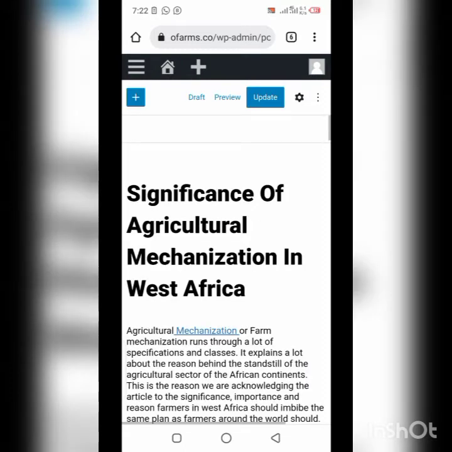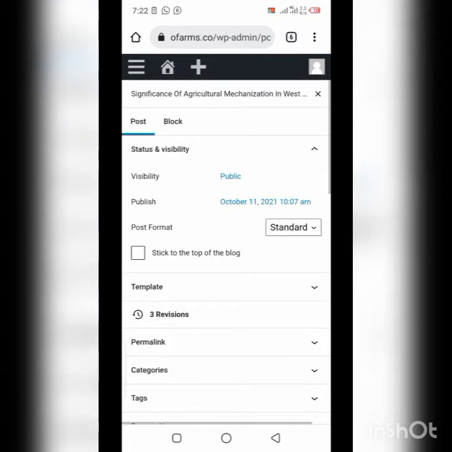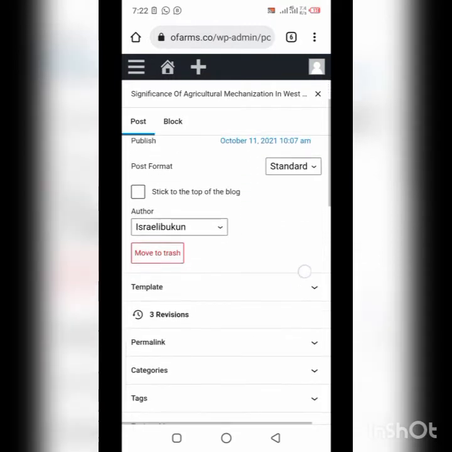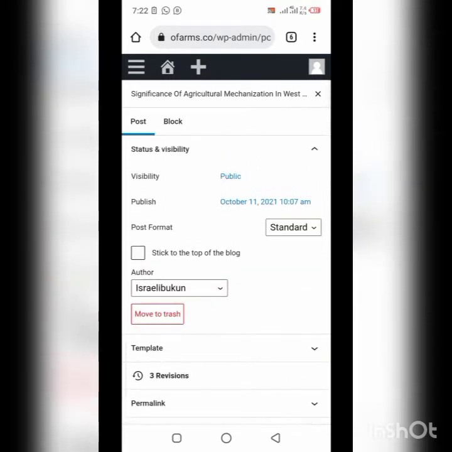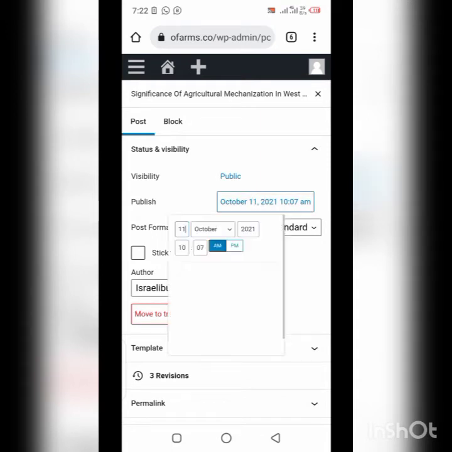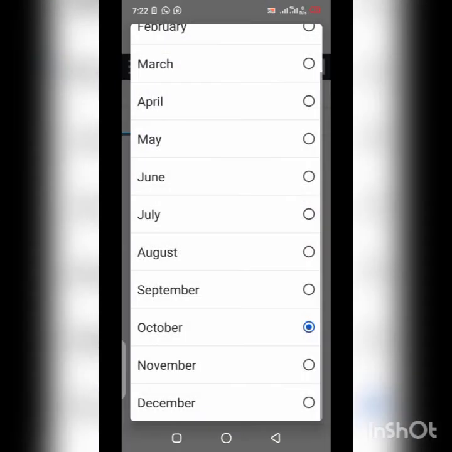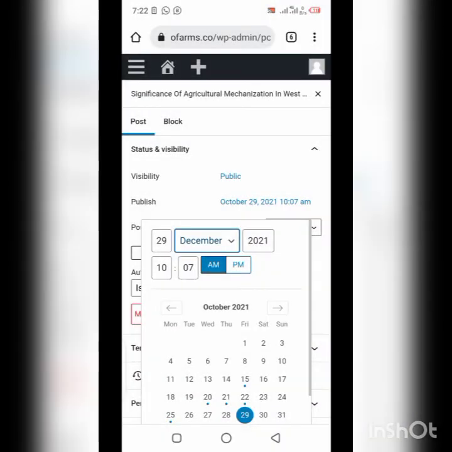Okay, now this is it. So I'm using a phone. As you can see, we'll go to the settings, and from the settings we look for where the date is. Now this is the date. We click on the date. Now today is 29th of October. Let's change it to 29th of December 2021.